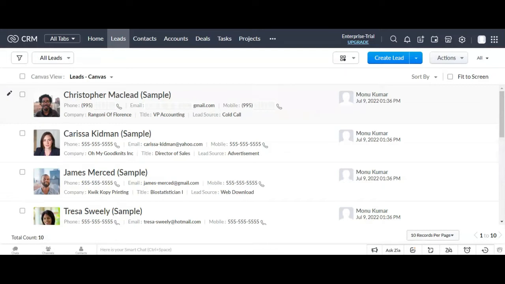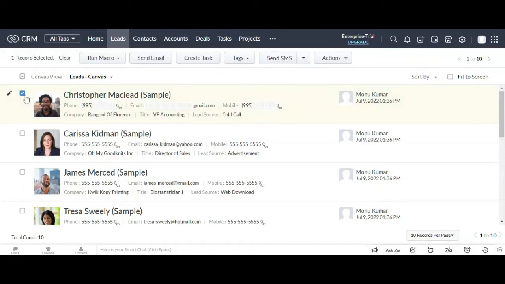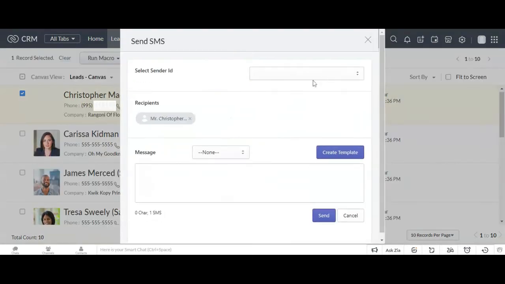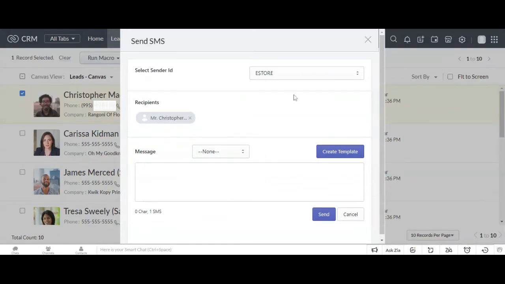On leads listing page, select one or more leads to which you want to send the message and then click on send SMS button. Here on this page, you have to select the sender ID from which you wish to send the message. Please note in demo, the sender ID will always be CV demo.